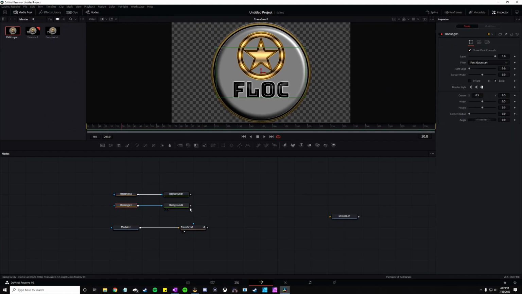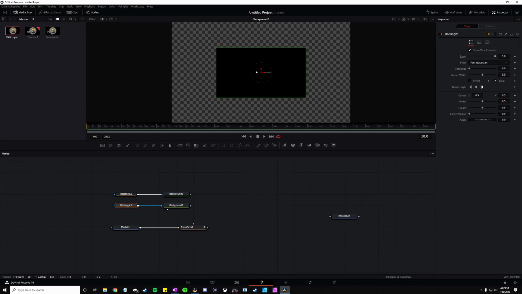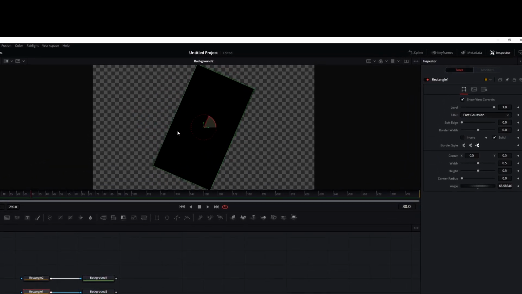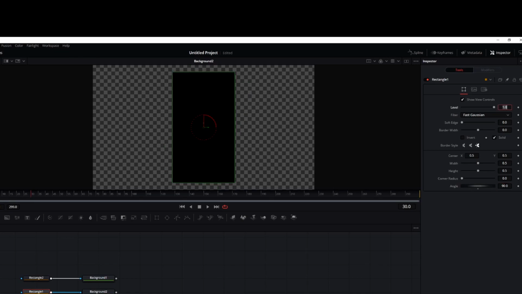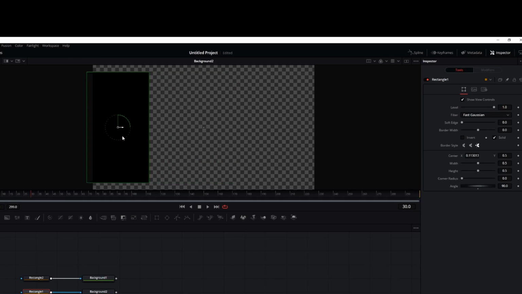Okay, now that we got our backgrounds and squares on here, let's drag the background 2 to the viewer. So that should give you a nice little square like this. So it's really simple from here. What we're going to do is turn this over here. You can come over here to the angle and turn it to 90. Then I would highly suggest using the arrows. It keeps it more organized.